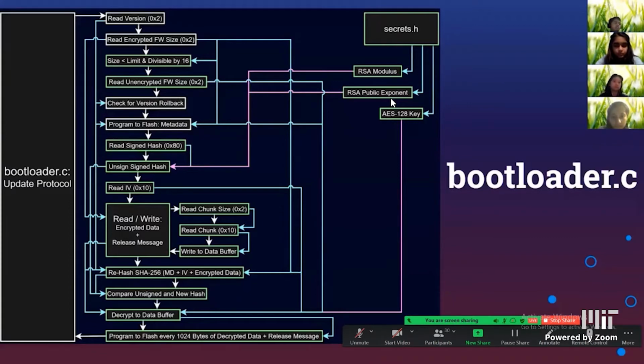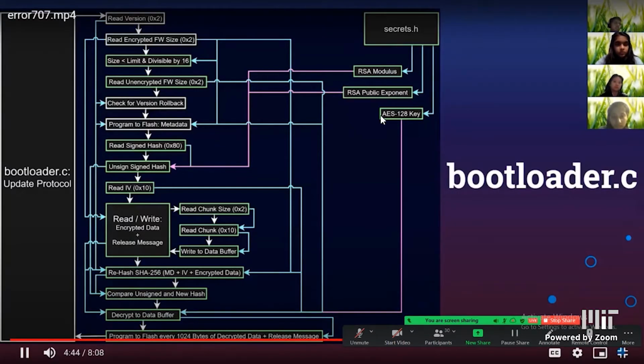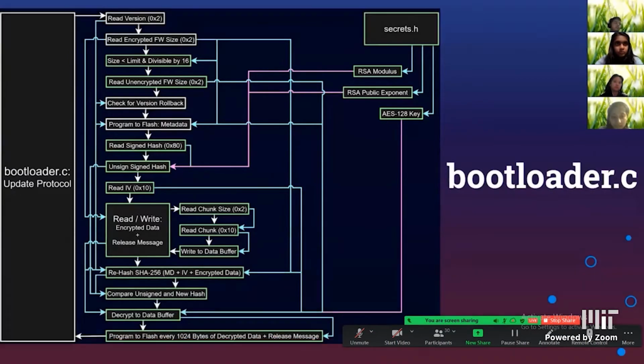reads in as chunks in frames of 16. It reads in the chunk size, which is 2 bytes, and then it reads in the chunk itself, which is 16, and it writes it to the data buffer. This data buffer now contains the metadata, IV, and encrypted data again, which is then used to rehash in SHA-256, and then this newly hashed data is compared to the original hash, which was unsigned, and this verifies the integrity of the data.